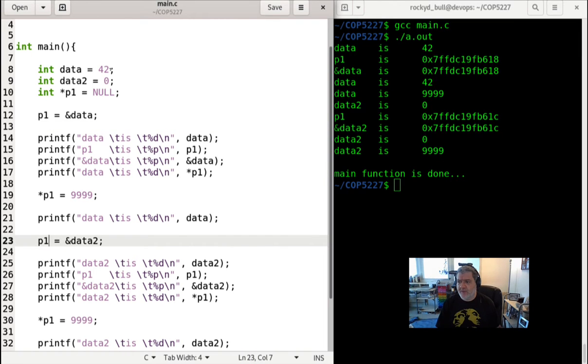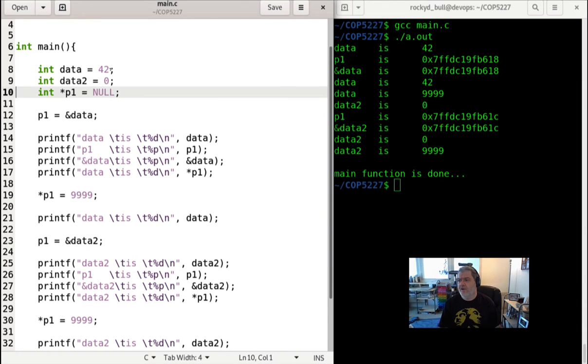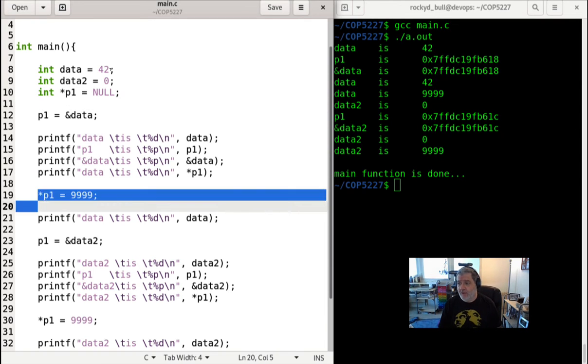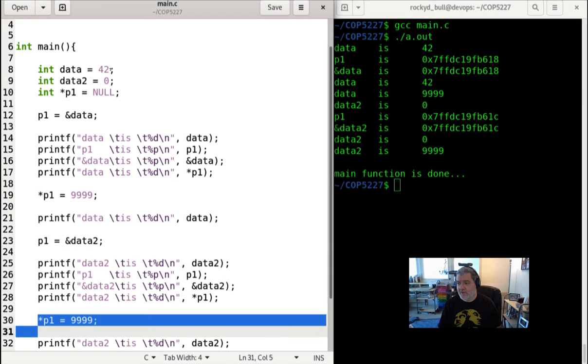At some point, I changed my mind and I said, P1 on line 12 was the address of data, but P1 is now going to be the address of data2. It's going to contain the address of data2. So by default, you can change the value inside your pointer. And you can also change the value that you are pointing to. That's why I was able to do star P1 equal 9,999. And here again, star P1 equal again 9,999.